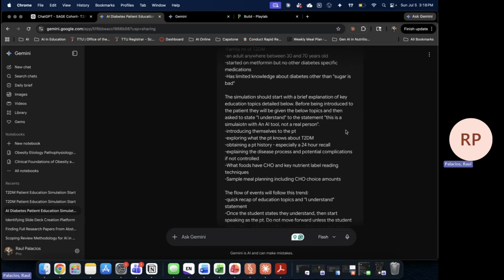Here is the flow of events I typically want: simulations start with a brief explanation of key education topics detailed below before being introduced to the patient. They'll be given the below topics, then asked to state that I understand to the statement: this is a simulation with an AI tool and not a real person.